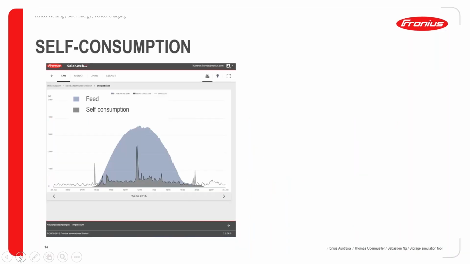So let's look at an example where you want to work on the self-consumption. So here you can see our Solar.web platform. This is where we monitor our system. And you can see here in blue, it's all the power feeding into the grid. And the gray one, or the black one, is basically all the power that you're using directly from your PV.